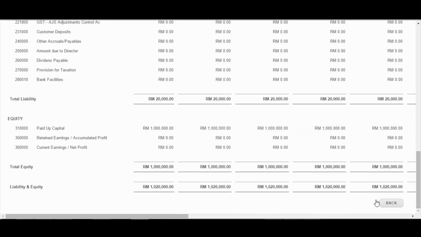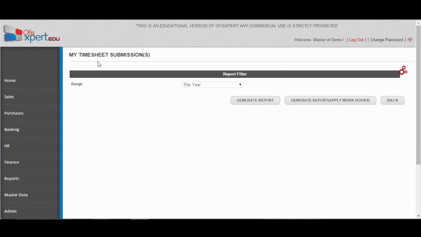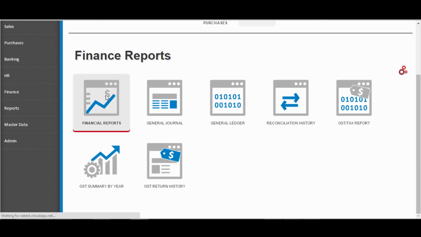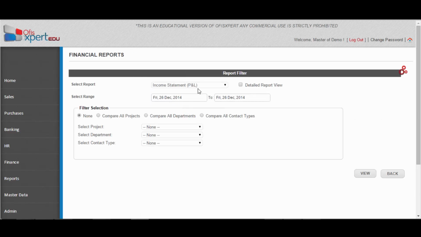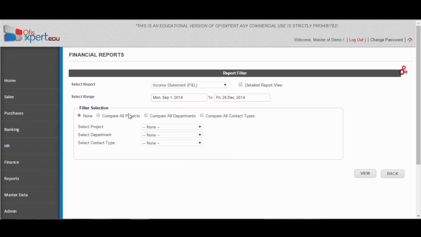Number 4. Detailed report view provides the company balance sheet in details, such as the last date of the previous year along with each month of this year balance sheet figures. Income statement. Number 1. The income statement, also known as profit and loss, P&L, provides business owners with information regarding the profitability of the company.